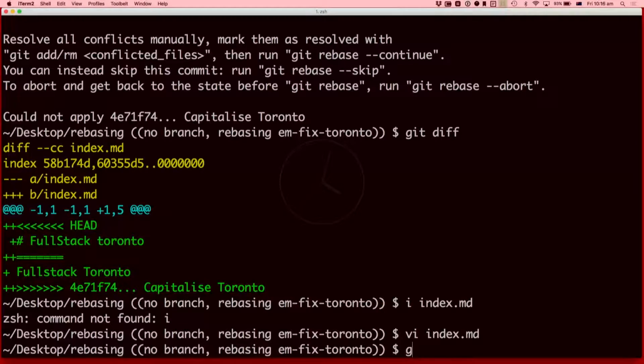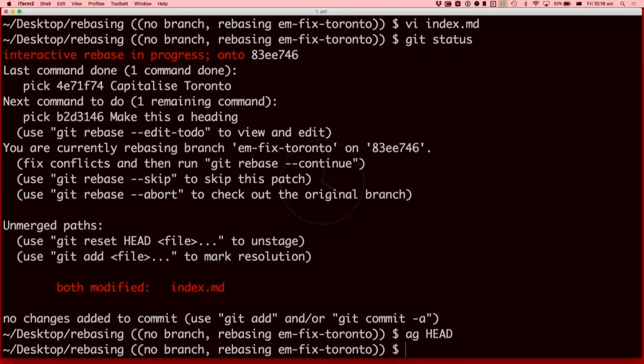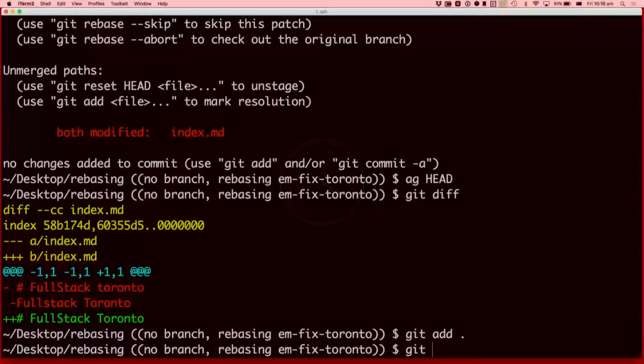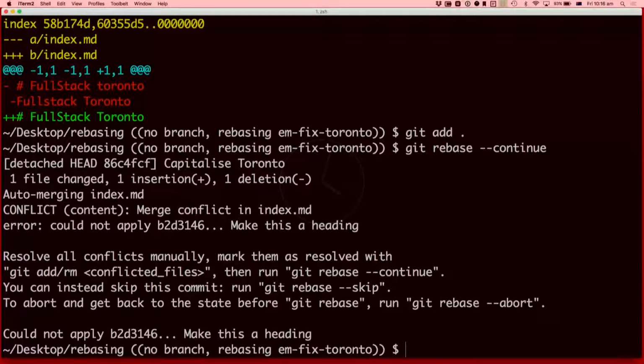Cool. Do you see that I'm still rebasing and I'm still on no branch? So if I do git status, they're both modified, but there are no notifications for merge conflicts. I can also do git diff, and I can see the change. I can do git add, and then git rebase continue. Awesome. It opens up in case I want to change the commit message, and I don't, so I'm going to stop there.